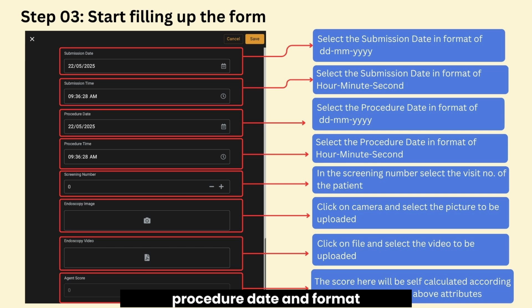Select the procedure date in format of DDMMYYYY. Select the procedure time in format of hour minute second. In the screening number, select the visit number of the patient. Click on camera and select the picture to be uploaded. Click on file and select the video to be uploaded.